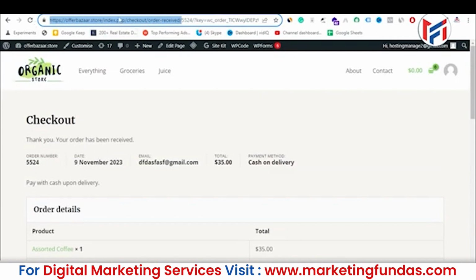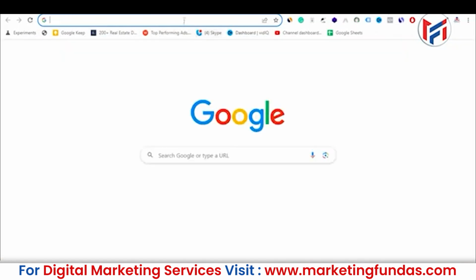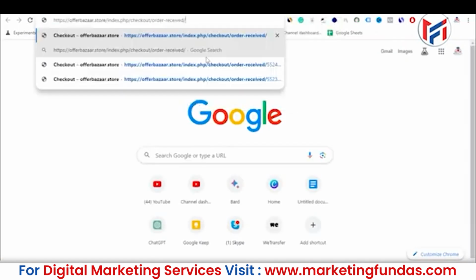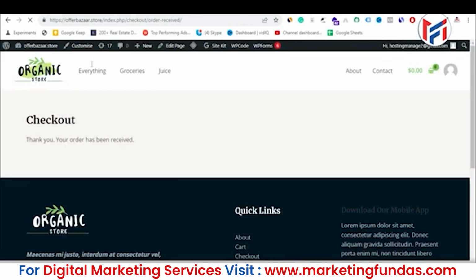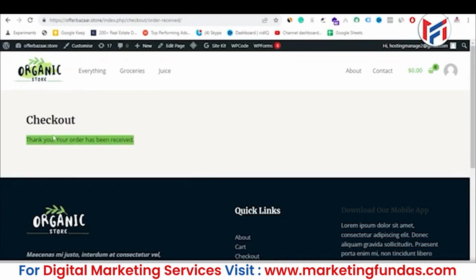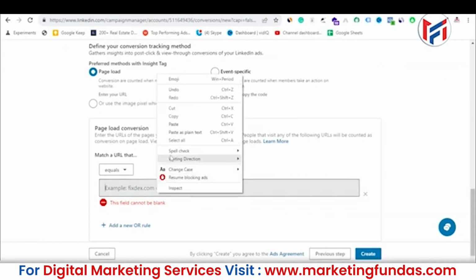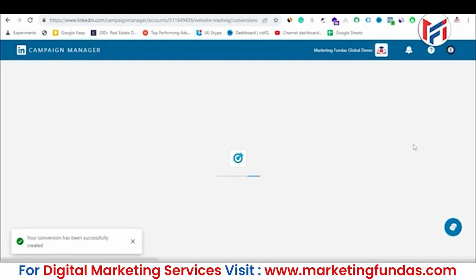If I copy this and paste it to Google, you will be able to see only the thank you page. You'll not be able to see the extra data of the purchase, right? As you can see, this is the simple thank you page without any data. Thank you, your order has been received, like this. So let's copy this URL and paste it here and click on create.